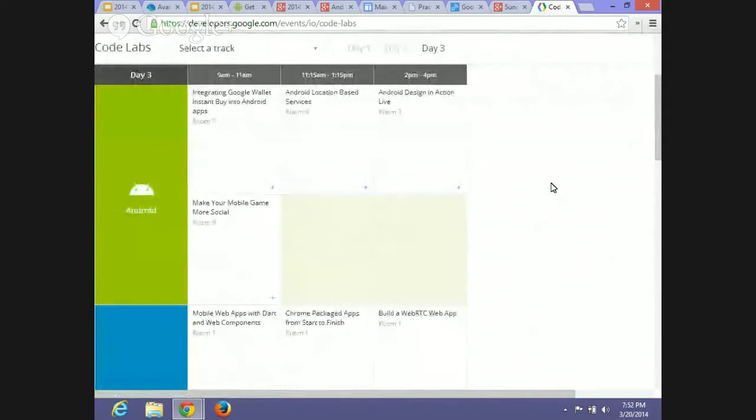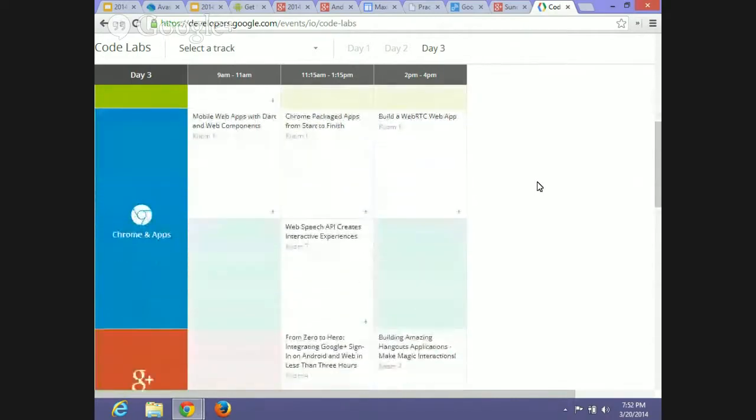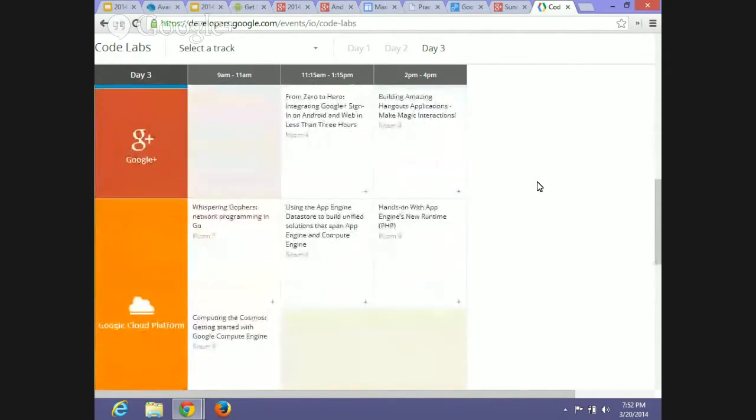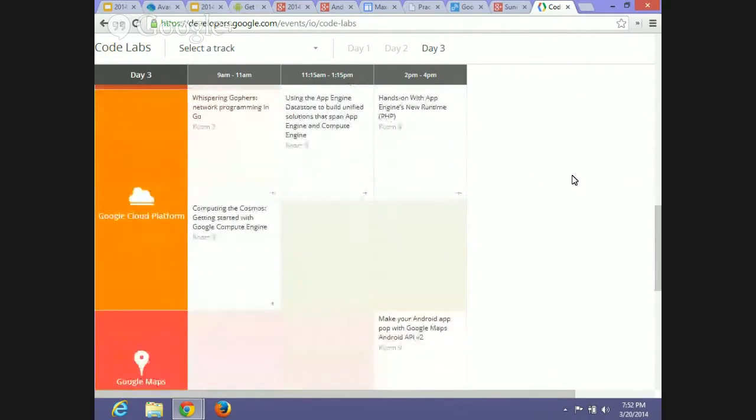So you'll see here there's a lot of code labs as well, where you can actually sit in a room and learn how to do various things. So here you can see location-based services, wallet, etc. Google Plus sign-in. The old Google sign-in is being deprecated. It's a very old version though. Google Plus is definitely the preferred method now.